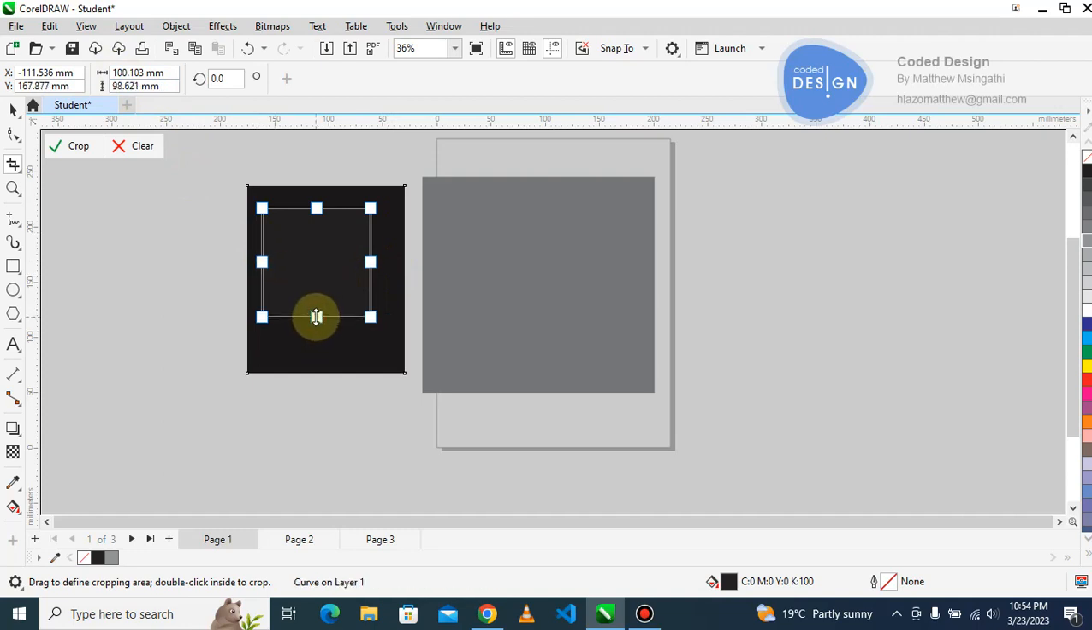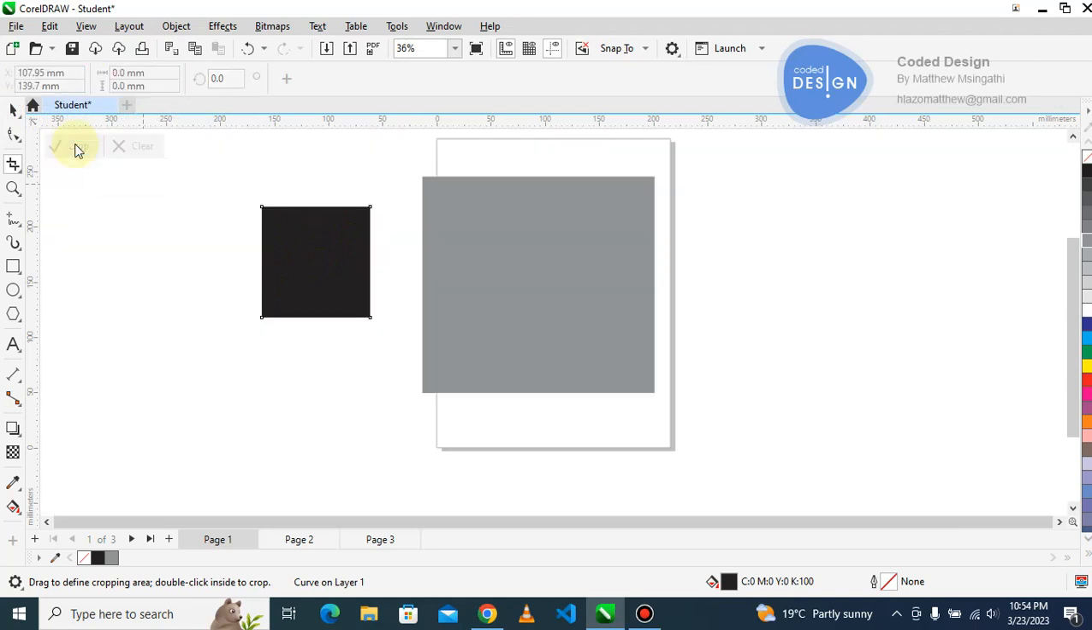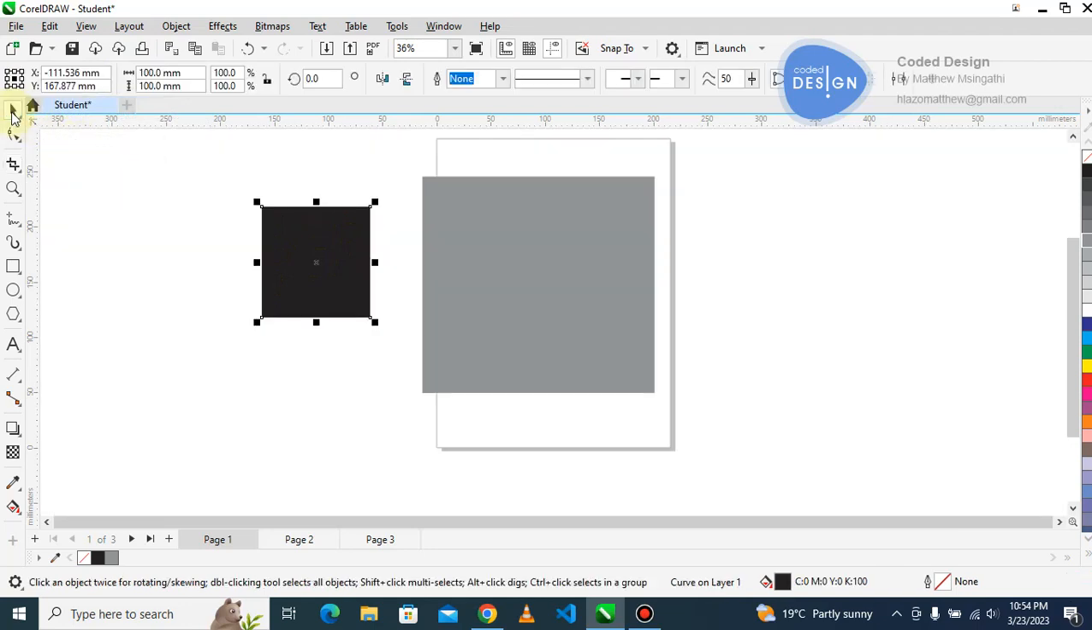You see, it's taking us some time to do it. Let's just do it like this and type here 100 and then we click enter, and that's it. Now we are convinced that this is a square, and then we can say crop. So that's about it for cropping.